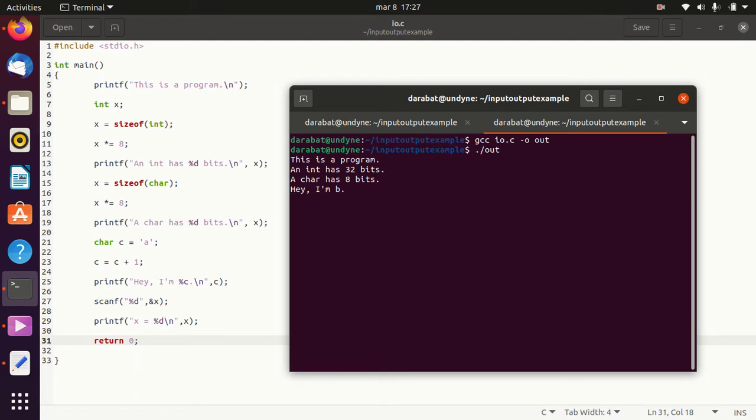This is a program, and it has 32 bits, a char has 8 bits, A and B. See that when you move up 1 position in the ASCII table, you move up 1 letter. So it started as A and turned up to B because it was incremented by 1.